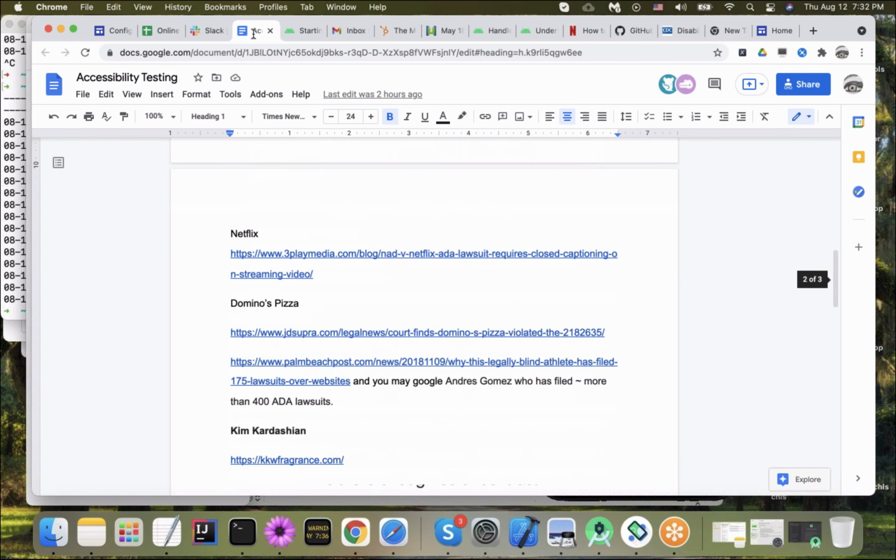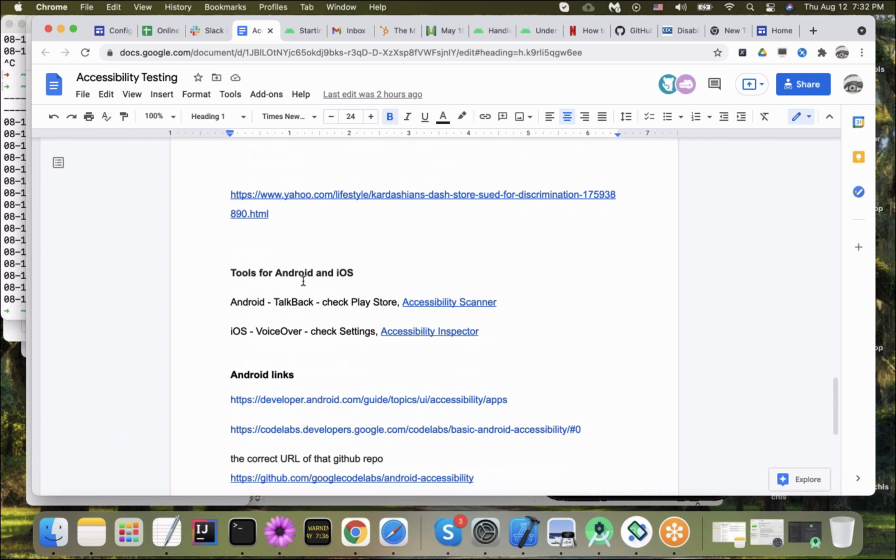You don't have to try to figure out what I just said in terms of the app names, because you have it in the notes: tools for Android and iOS. Android Talkback, check the Play Store. You will see Talkback in action tonight as well, and some other tool that I will explain a little bit later. For iOS, VoiceOver is already on your iPhone. You just need to go to settings and find it. And Accessibility Inspector is not something on your phone. It's a tool that I'm going to use to show you that is intended for testing accessibility as well.